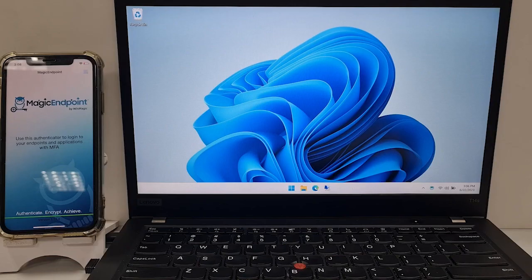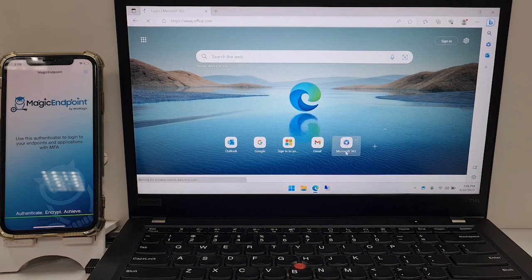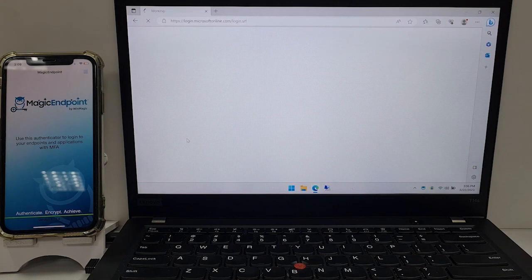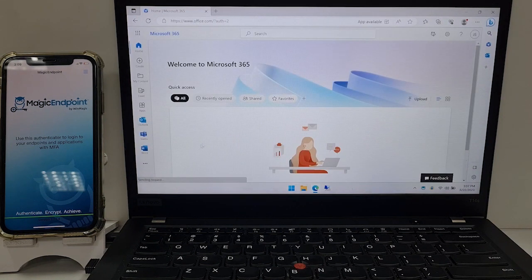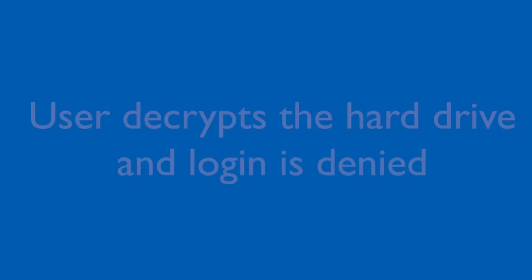To demonstrate how the device trust signals work, we have created a policy requiring devices to be fully encrypted. If a device is not fully encrypted, the user will not be able to log into online applications on this device. To test, we can see that the user is able to log into Microsoft 365 automatically using the MagicEndpoint IDP with no user action. And now we will log out of Microsoft 365.